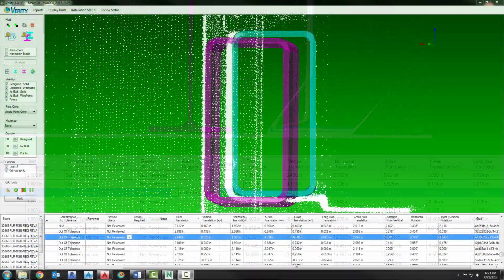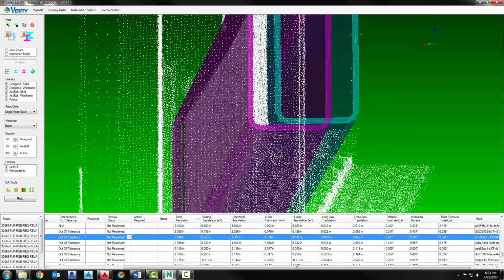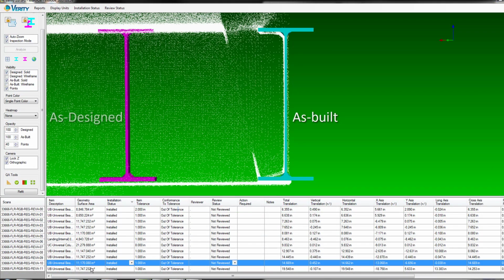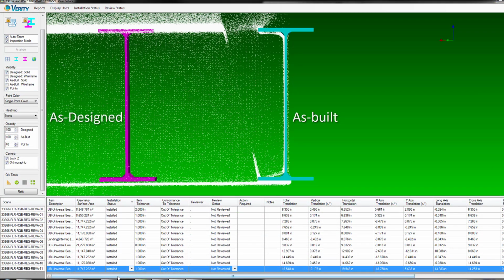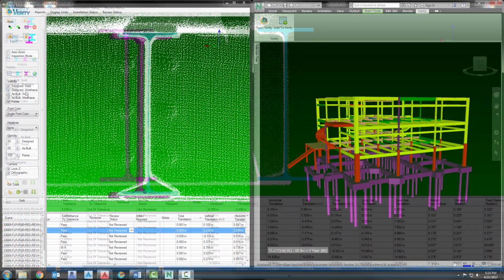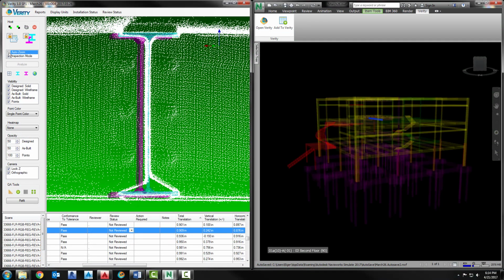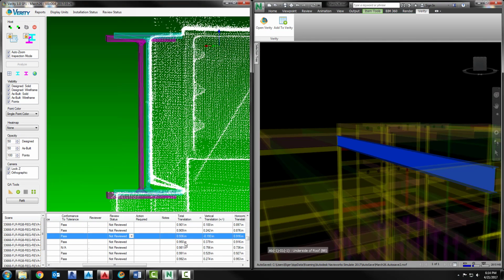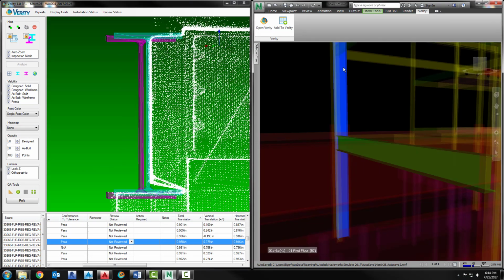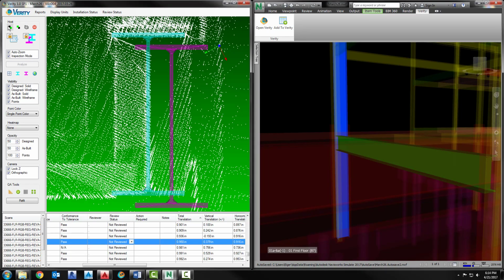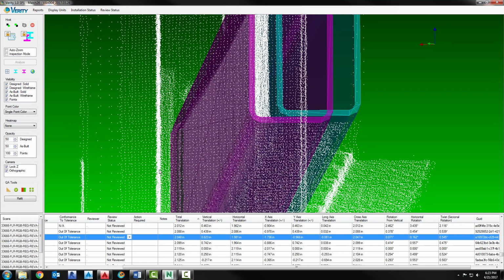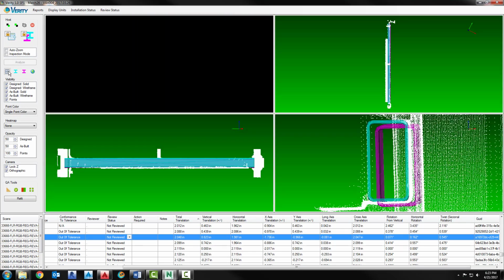In Verity, the location of the as-built element, in this case a steel beam, is shown in light blue and the as-designed beam is shown in purple. When you highlight an element in the table, Verity causes Navisworks to zoom to that element. When you highlight an element in Navisworks, the element can be instantly displayed in Verity. Any element can be viewed in 3D or in standard orthogonal 4-pane CAD view layout.